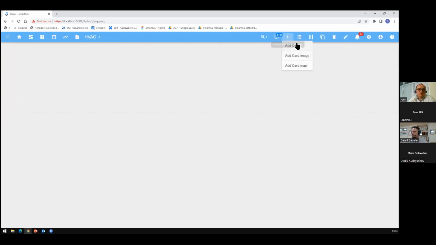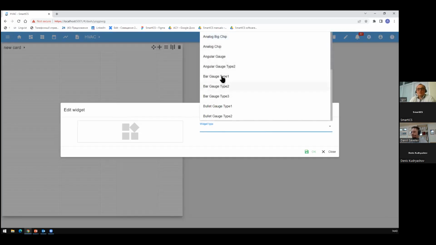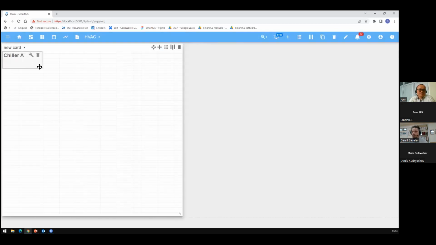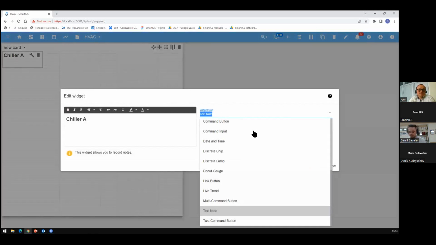Now let's move to heating, ventilation, and AC. Again, we start with a simple card. Let's start again with the text. We like using text. Maybe change the size to make it bigger. Okay. Then add information about this chiller, whether it works or not.